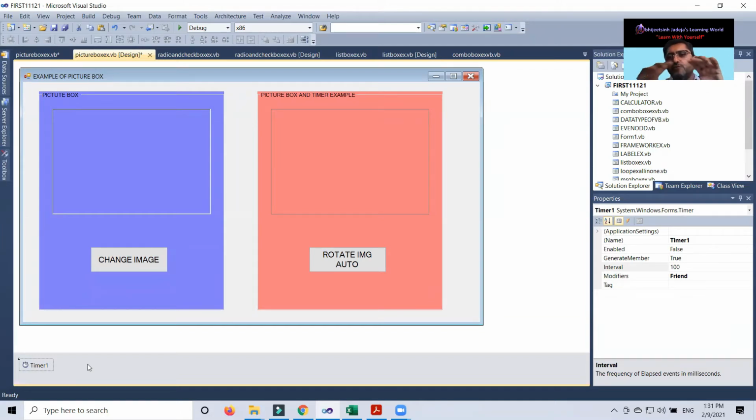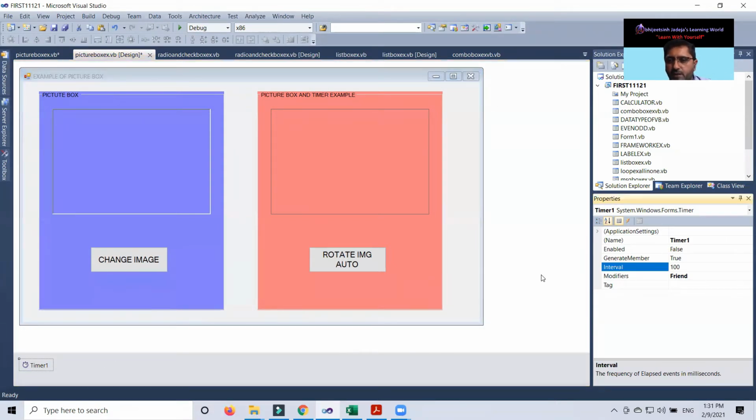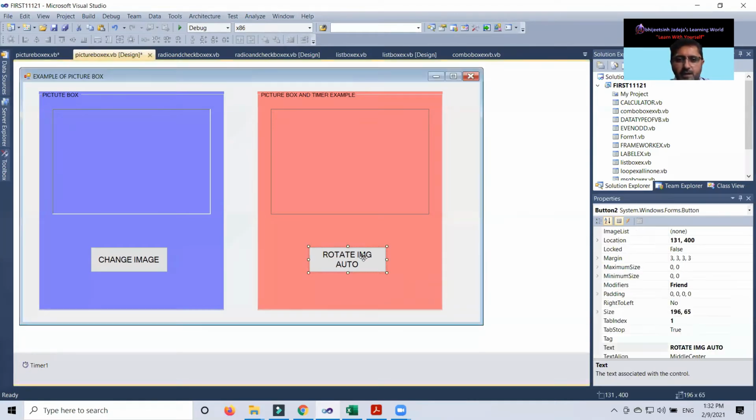Tray tool means it is dropped in the tray at the bottom side of this form, as you can see. In the property, I set Enabled equal to false, and Interval is very important, 1000 milliseconds. Interval is the frequency of the tick event in milliseconds. As per knowledge, 1000 milliseconds equals 1 second. So I set it to 1000, Enabled equal to false.